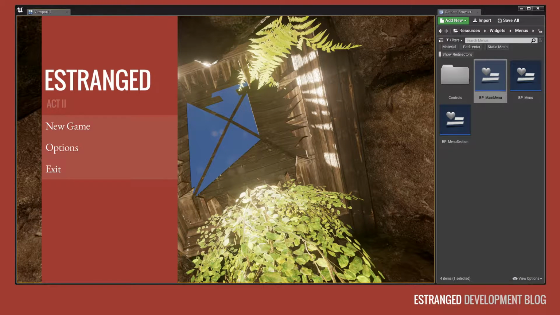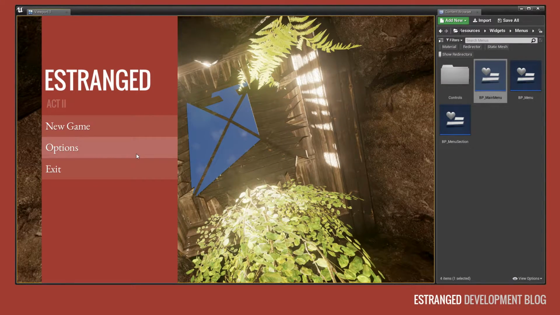Hi, my name's Alan Edwards, and in this Estranged development blog video, I'm going to show you some advancements that we've made with the menu in Estranged Act 2. Now, here is the menu so far. You'll see it's very similar to the Estranged Act 1 menu.